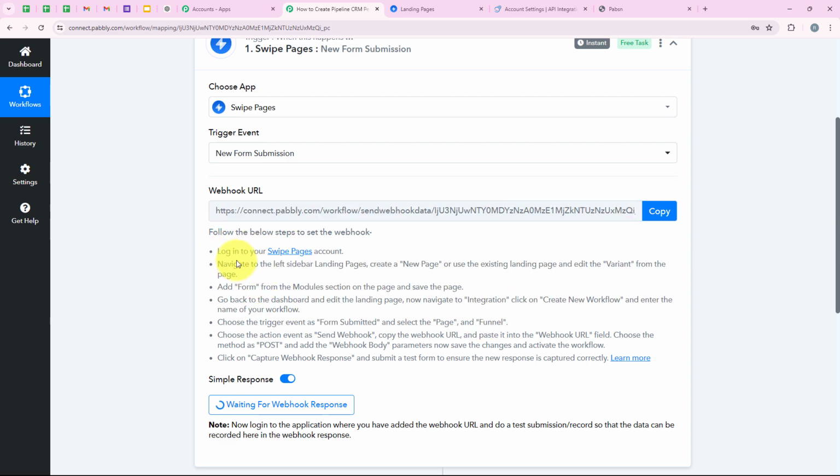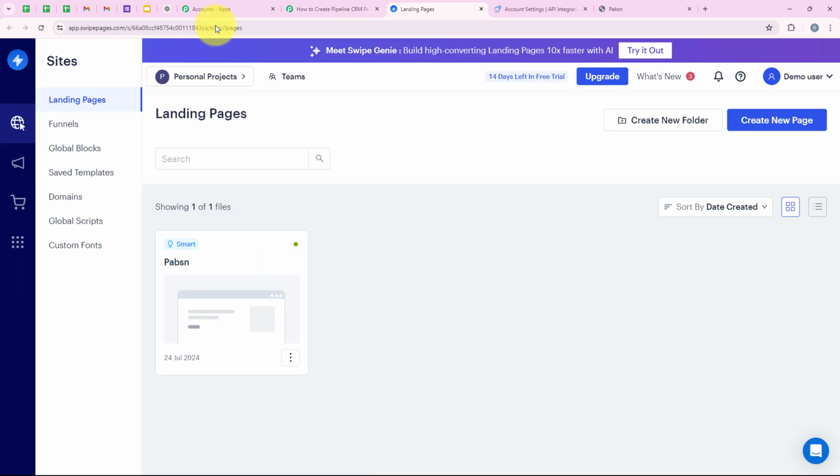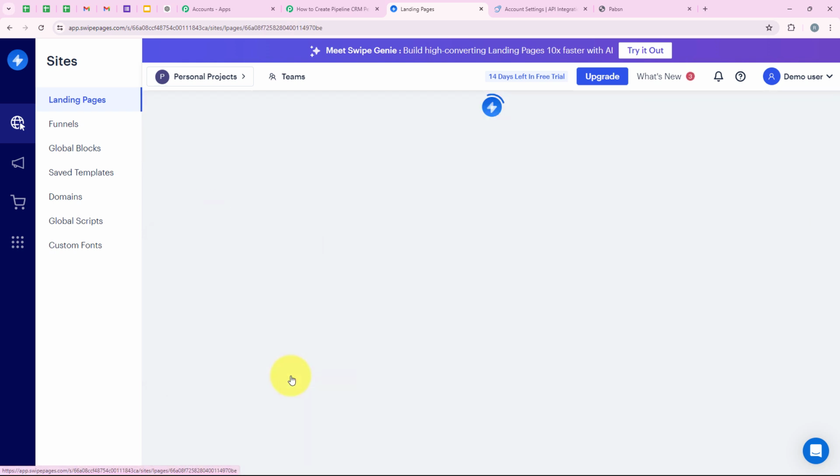And then we are going to follow this help text. It is saying log into your swipe pages account. So over here you can see that this is my swipe pages account and I've already logged in. It is always advised to log in to your applications before starting with the automation. It makes the procedure easy. And over here you can see that this is the form I want to create this automation for. So now to connect this form with my Pabbly workflow, we are going to go on these three dots and then edit.